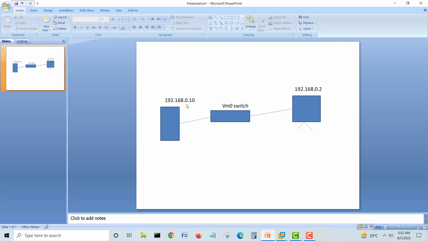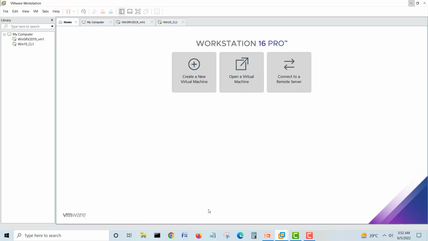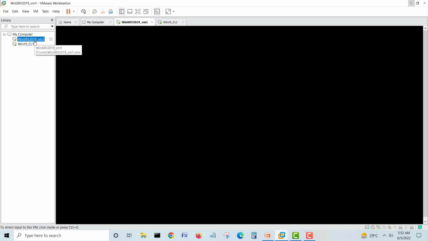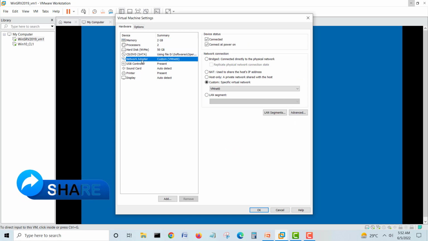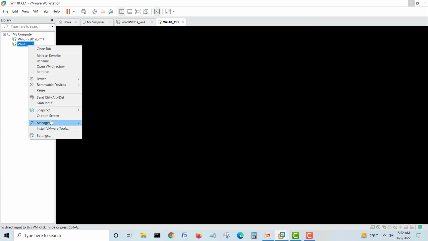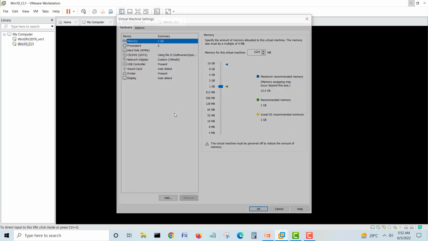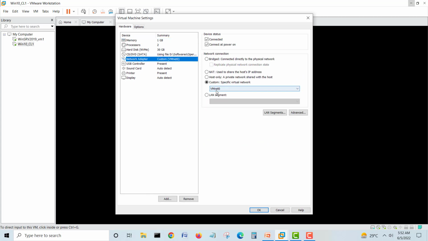Okay, so this is the network setup I did in our VMware Workstation. See, this is the server. If I go into the settings, you can see the network adapter is set to VMnet 0, which is one virtual switch. And in the Windows 7 settings we also selected the same switch. So both PCs, server and client, are connected to the same switch.